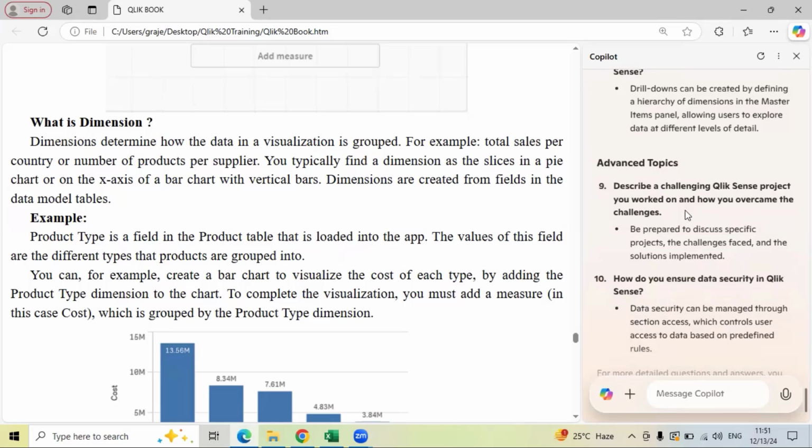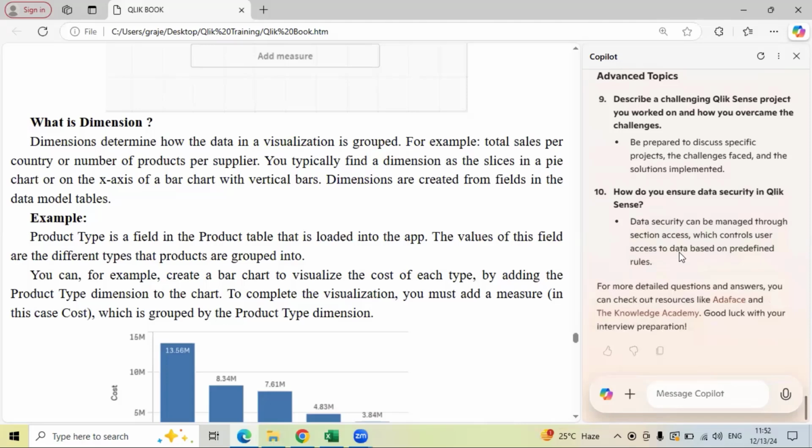You can take any challenges, like how you separated text with the special character, and how you overcame the data related issues, for example, I had a lot of synthetic keys. I overcame that by using qualifiers or removing fields. How do you ensure data security? This is section access. I already showed it to you. This is very high level.